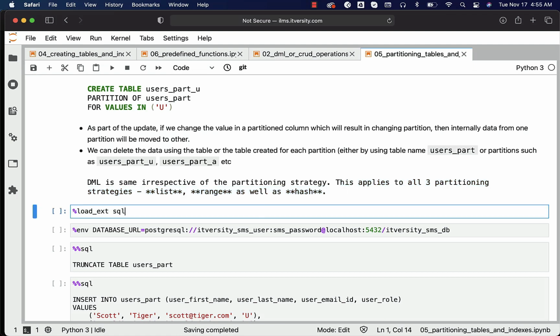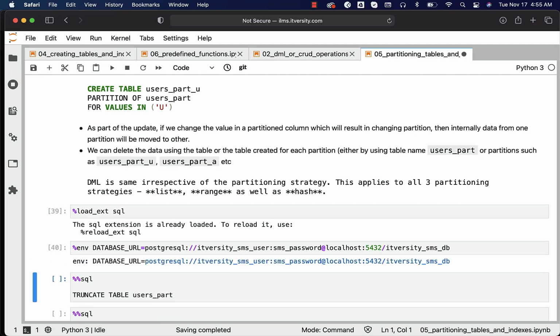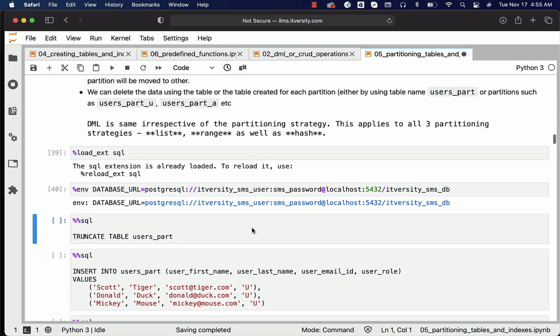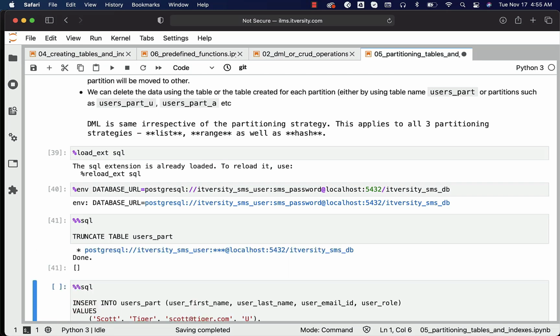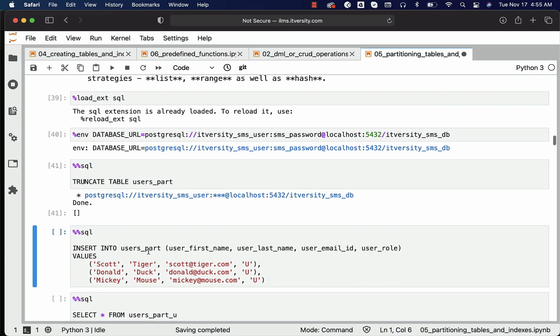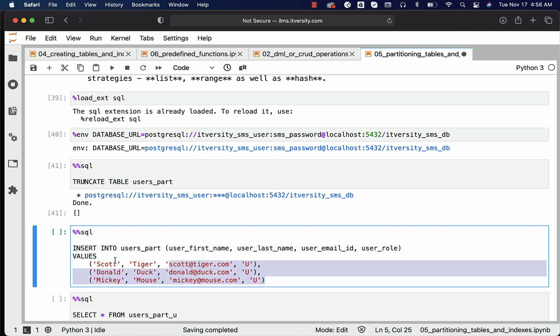Now let's load the SQL magic and create this DATABASE_URL environment variable. Let's truncate this table called users_part. Now I'm trying to insert records into users_part using the table directly with role as U. All the three records have the role as U itself. Even though we are using the main table, the data will automatically go to the respective partition, which is nothing but users_part_u.